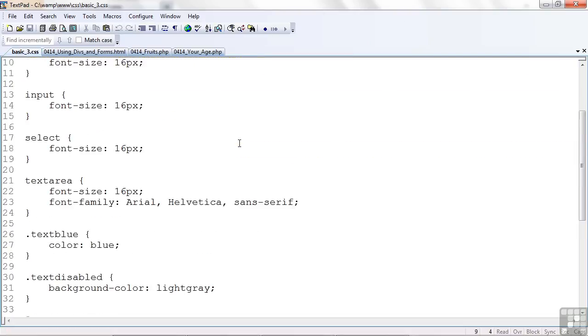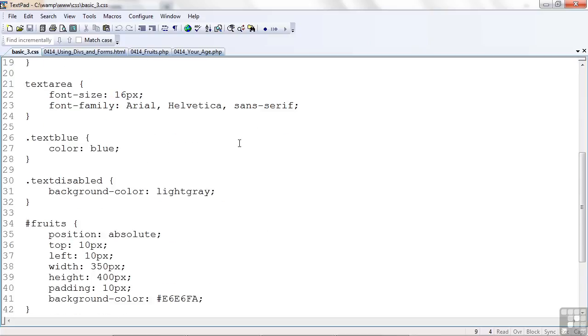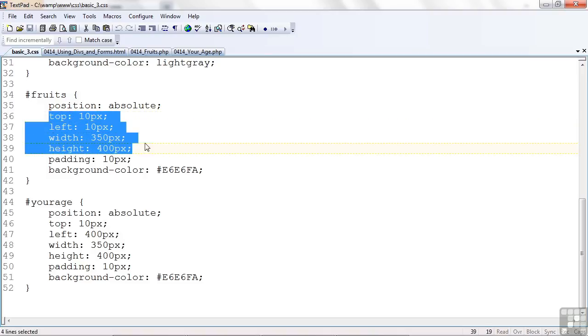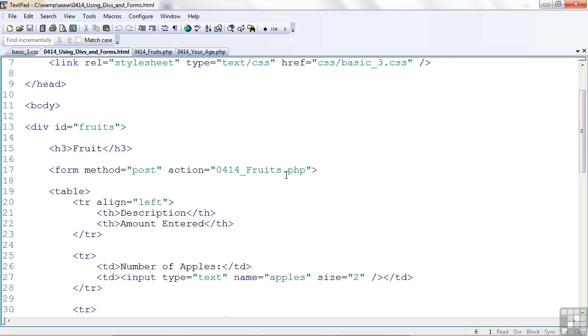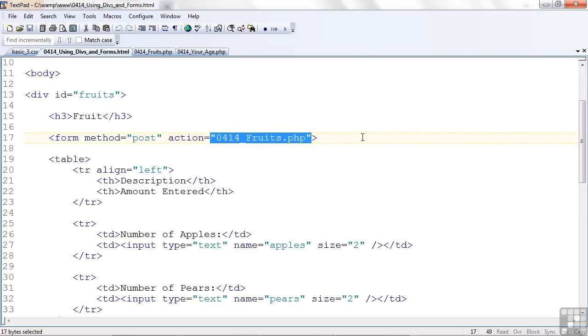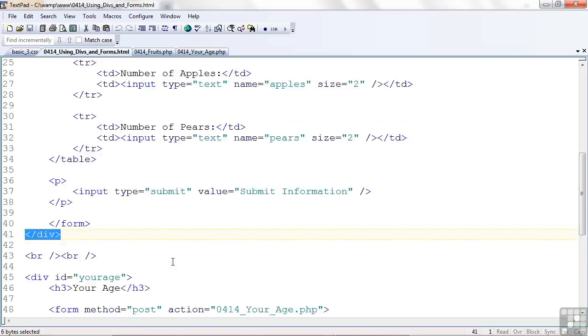So this has the kind of styles that were specified before, and it has the additional ones down below that we saw in the last presentation. Fruits, your age, and all the positioning, all the different things that make up a box. But what I've done different this time, back to the form here, is I put forms in each one of these. I actually put a heading, and then I have a form tag here with the program I want to run. Fruits PHP, and down here I ended the form tag just before ending the division.